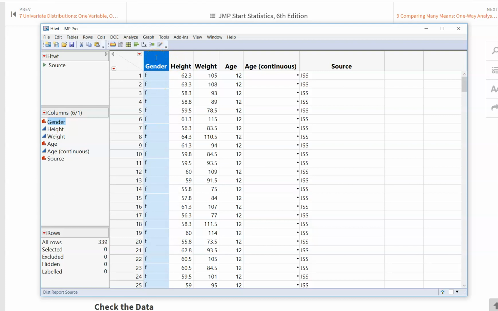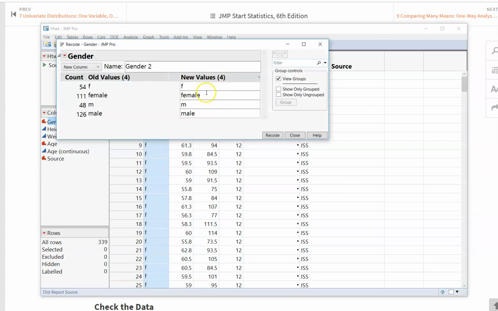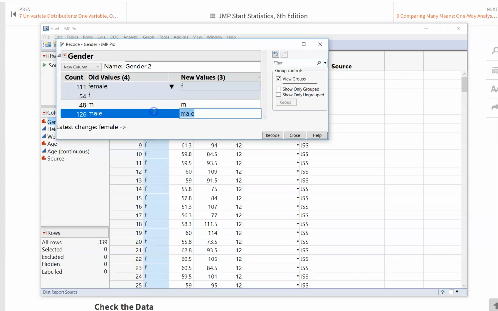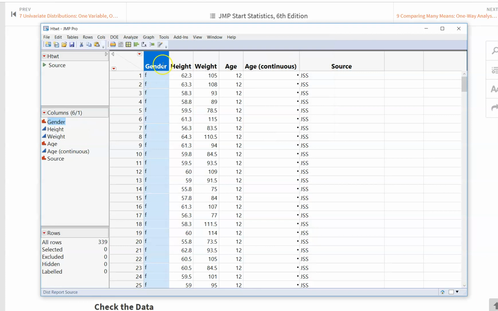I'm going to put my cursor in gender. I'm going to right click. I'm going to say recode. Then I'm going to see the values that I don't want, female and male. I'm going to just wipe those out and replace them with the values that I do want. And then I will say up here that I will recode in place, so that gives me the same column. And then I'll click on recode. Okay, so that gives me my entire column of data that is going to be compatible.